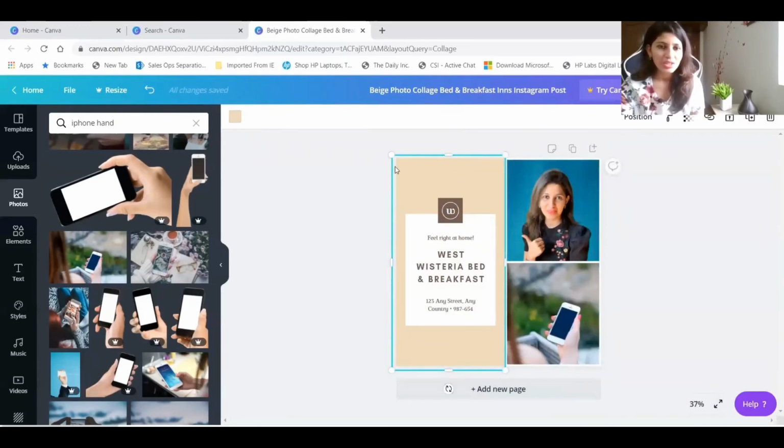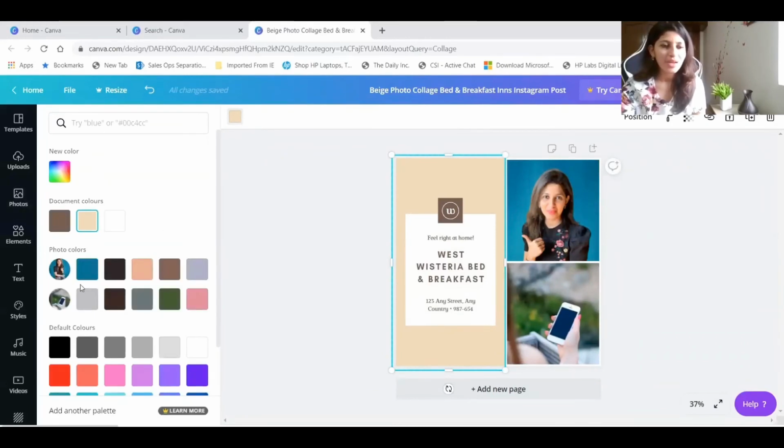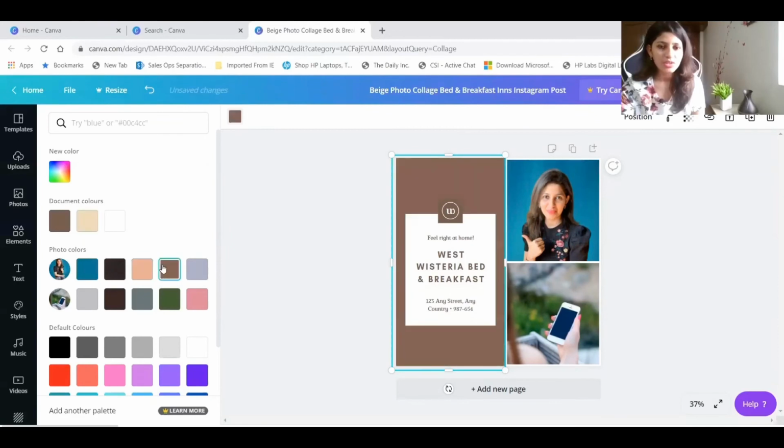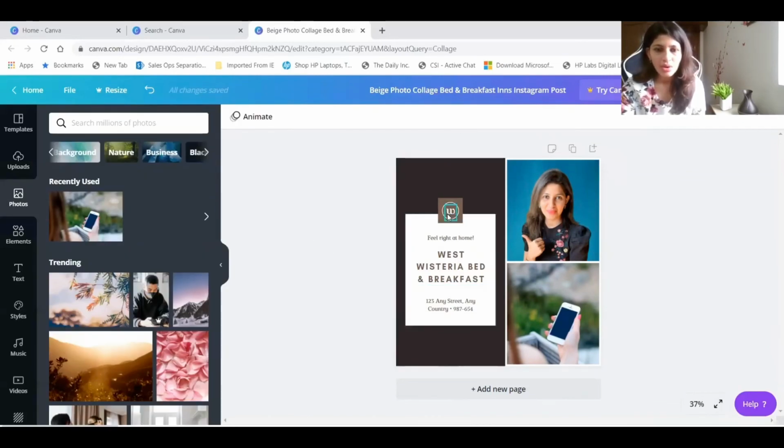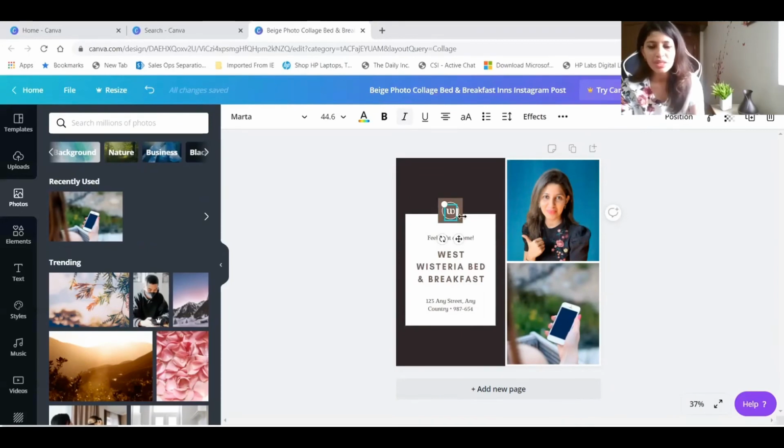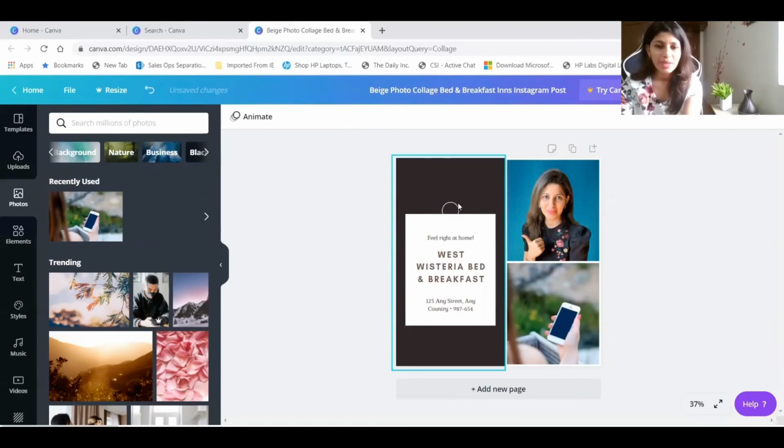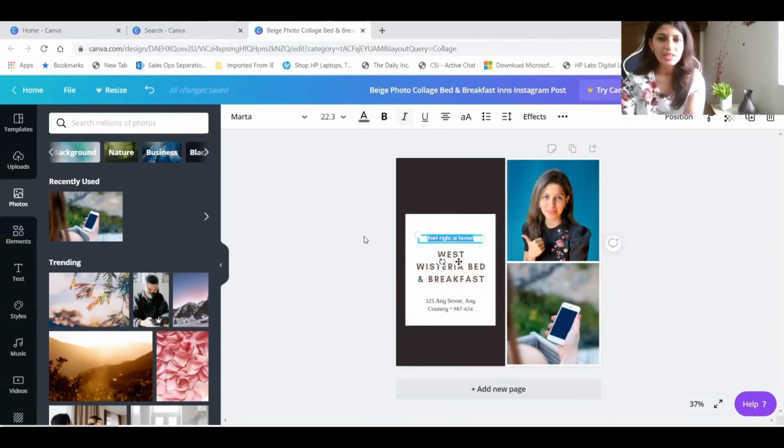So now I can change the color of this as well. As you see over here, the photo colors are popping from the picture that I've chosen. So I can either choose this one or keep it as black. Maybe I wouldn't want this section because I've not created a logo yet. Maybe I don't want this option, and all you need to do is edit your text over here, and boom, you're all set to go.